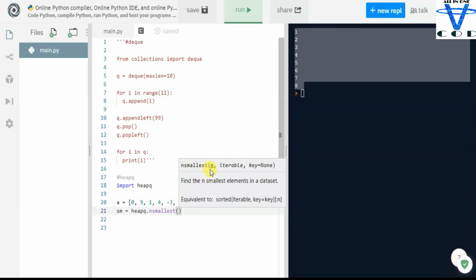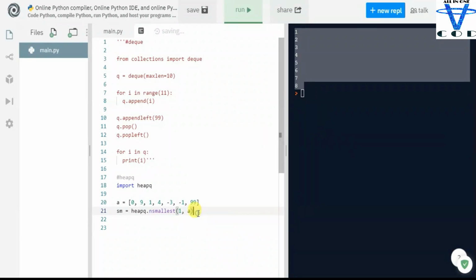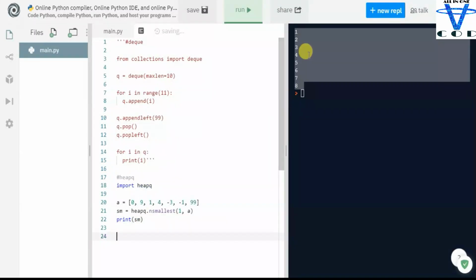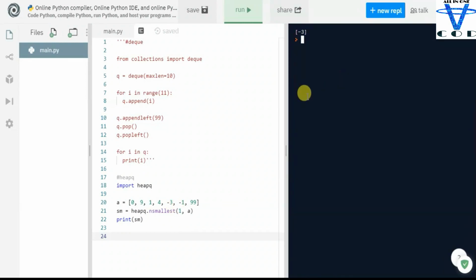The first one is n, which I told you about, and the second one is the iterable, which is the list. Let's say I want to find only one element, which is the smallest, and the second one is the iterable, obviously a. Now let's print sm. Whenever I run this code, you can see we got the smallest element, -3.